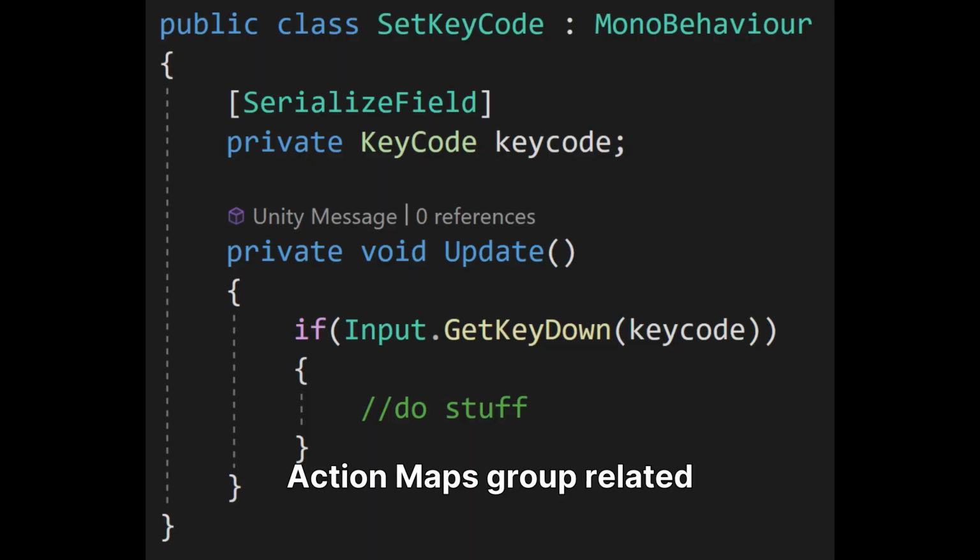Action maps group related input actions together, such as gameplay, UI, or vehicle controls for better organization. This allows you to easily enable or disable entire sets of controls depending on the current context of your game, like switching from gameplay controls to menu navigation controls.